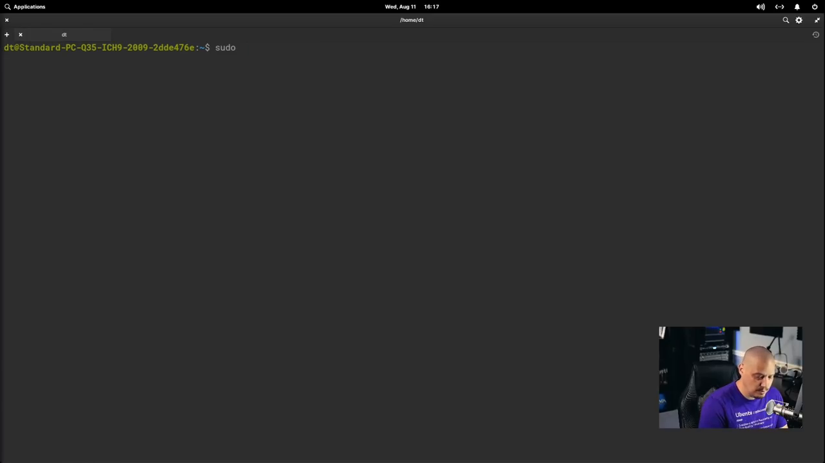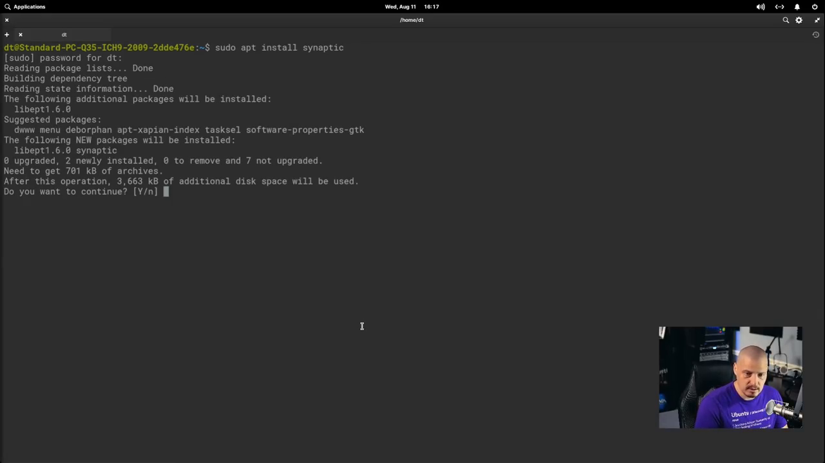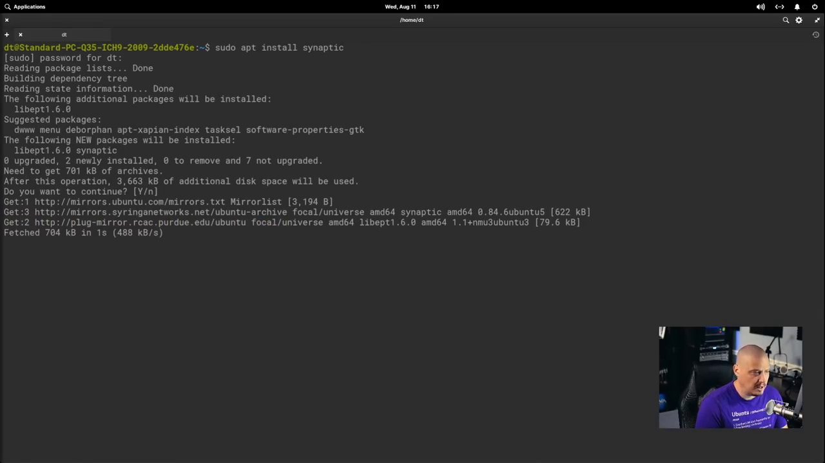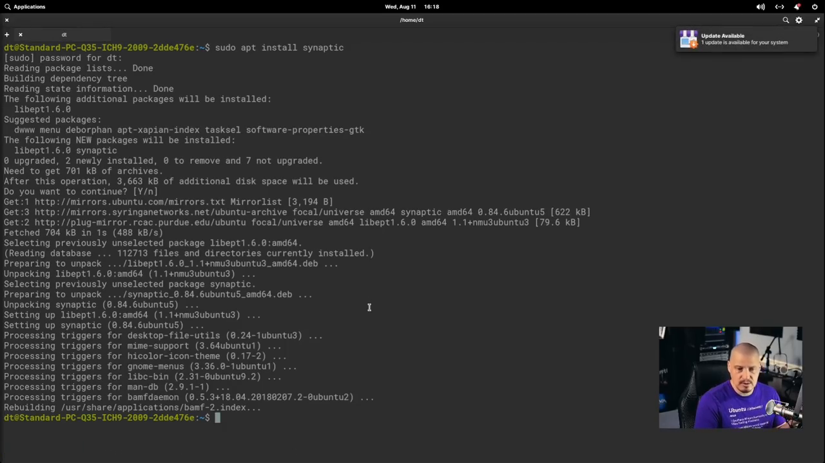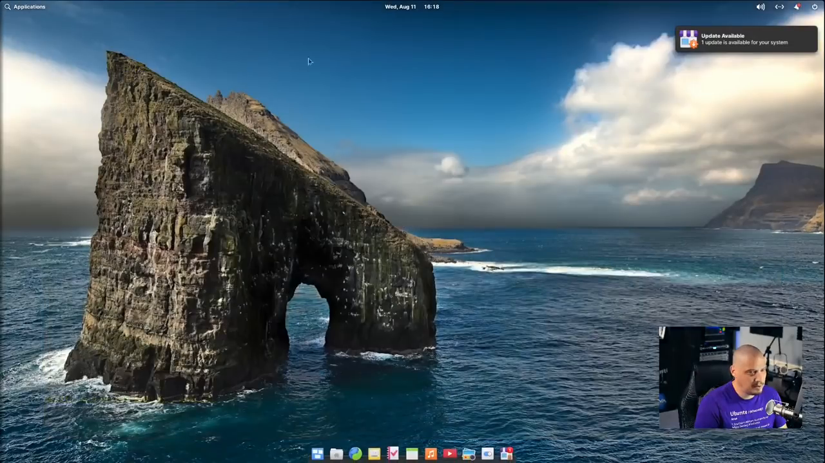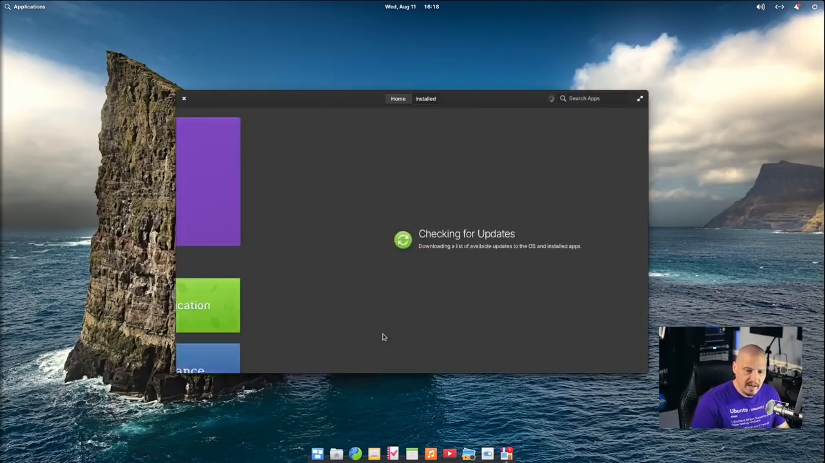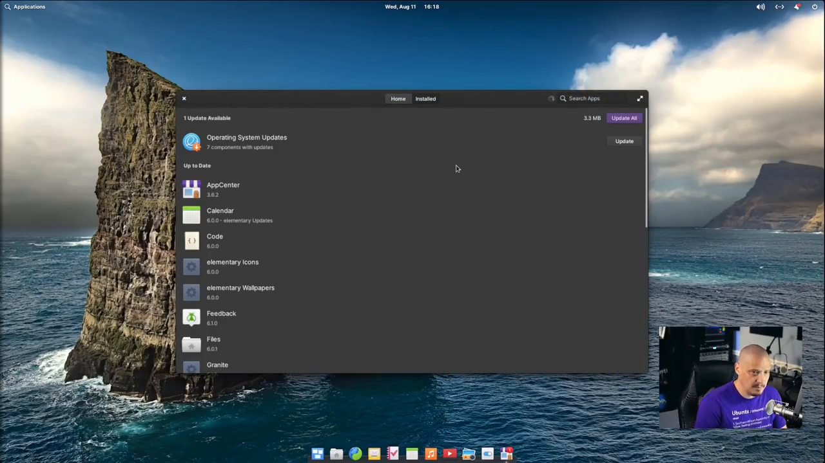Let me do a sudo apt install synaptic, just so I have some way of installing software here on Elementary. I'll install the Synaptic Package Manager, which is really the best graphical package manager for Debian and Ubuntu and all distributions based on Debian and Ubuntu.